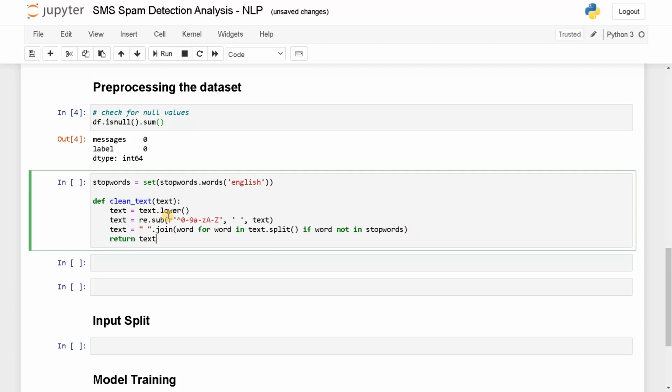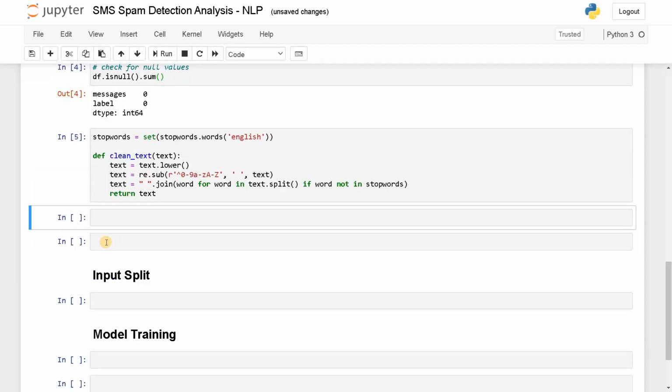So using this kind of function is much easier, because while processing real-time data or test data, you just need to call a single function. Otherwise, if you are doing it line by line in separate cells, it will be a tedious process. That's why I used it as a function. Let's run this now.